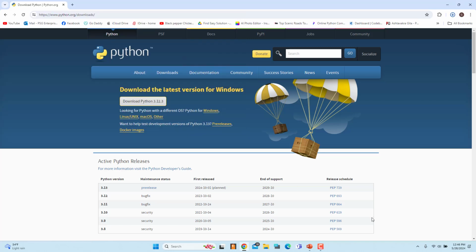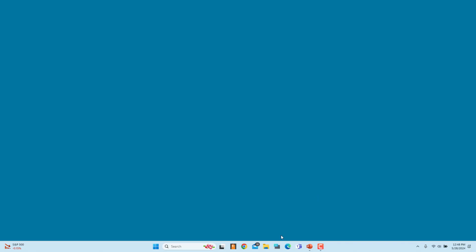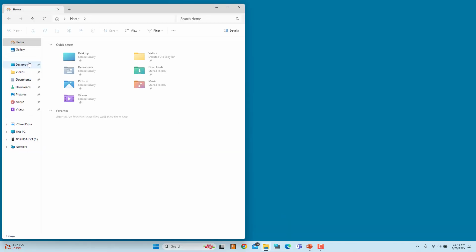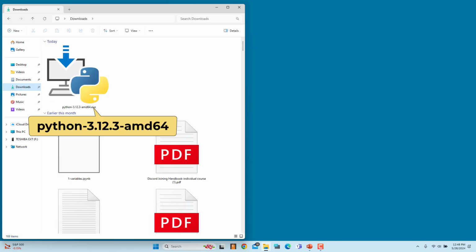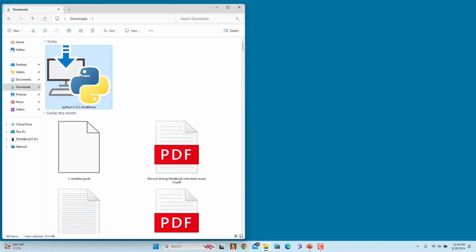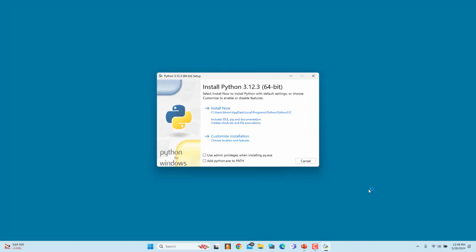The installer is downloaded. Open the folder where you saved the installer. You will find a file like python-3.12.3-amd64.exe. Double-click on the file to launch the Python installer. You will see the installer welcome screen which describes what the installer can do. Install Now installs the default features in Python. If you want to customize the installation as per your needs, click on Customize Installation.